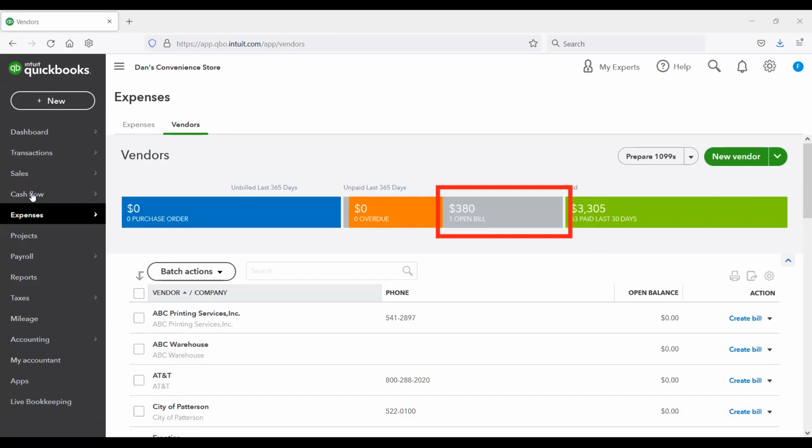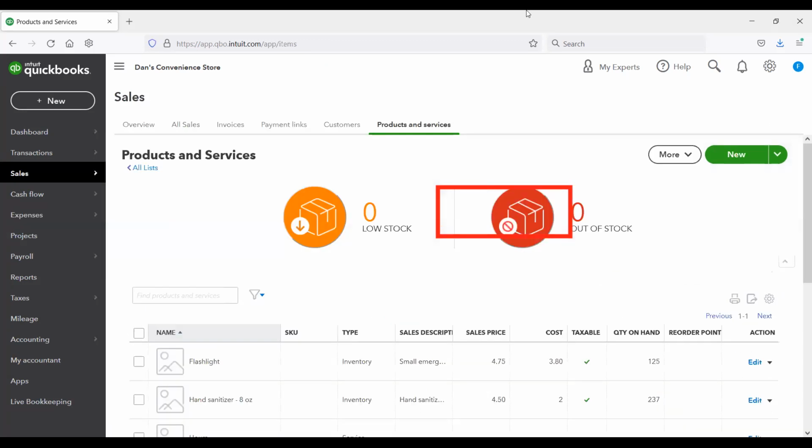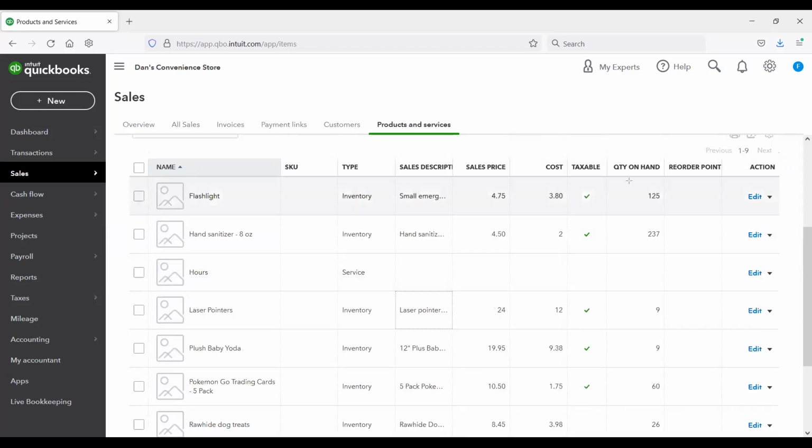I'm going to go back on my products and services list. And I'm going to see here, flashlights. I now have 125 on hand. So it worked. So I received them. They're in my inventory. I'm going to pay for them right now. And then I'm going to turn around and make my profit. So I'm going to go back to vendors.